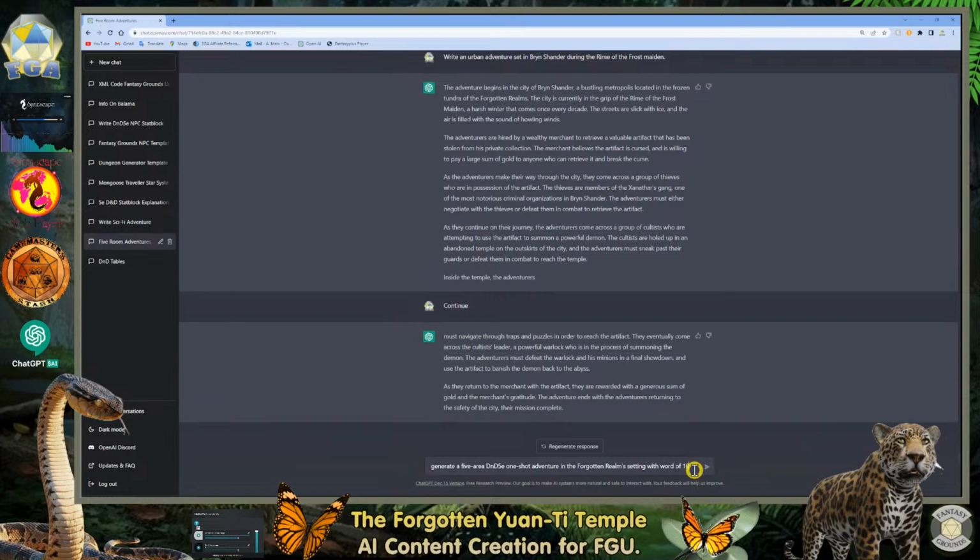It sounds like a lot, but it's really not. That's the word count. Now, if you go above 20,000, it'll time out on you. And you have to be careful because they don't want you hogging up the bandwidth with big stories. I might just take away the word count because I don't want it to time out. So I'll just let it decide itself how it's going to do it. Generate a 5-area D&D 5e one-shot adventure in the Forgotten Realms setting. That's going to give me 5 areas and write a little basic outline.